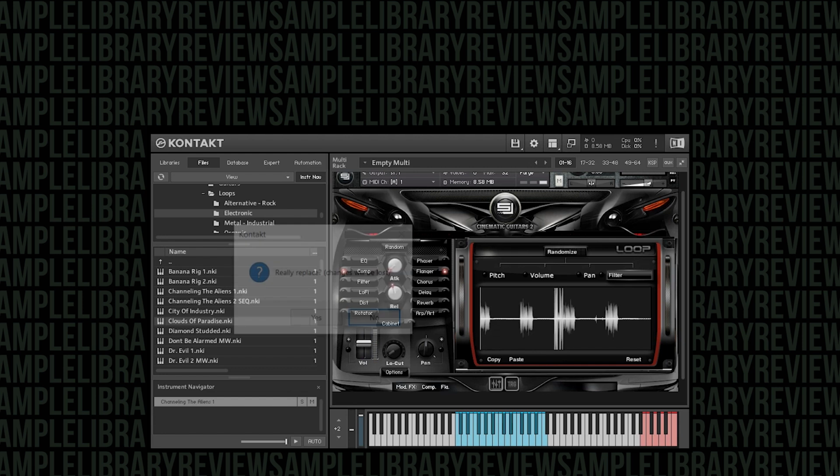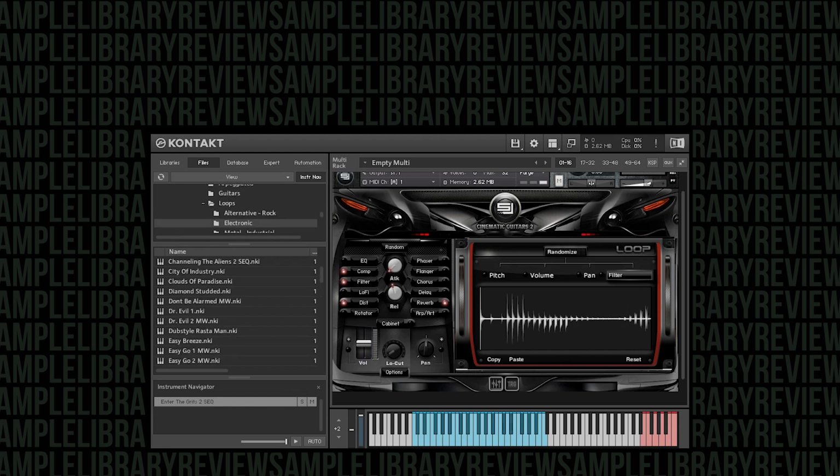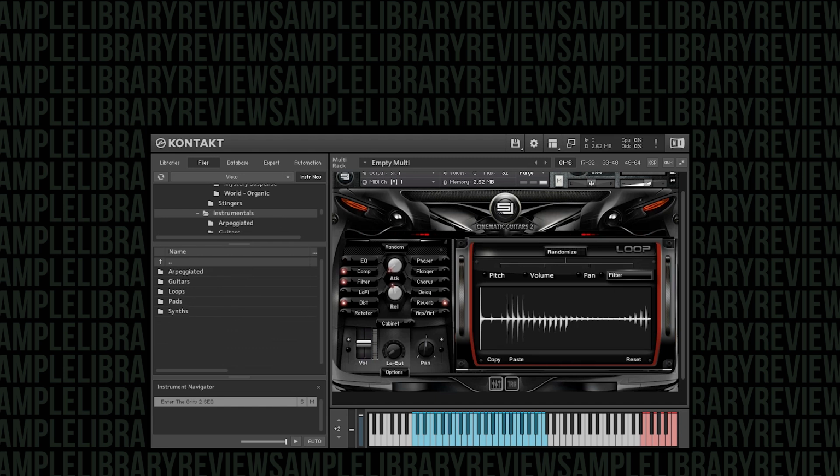Let's go Clouds of Paradise. And we'll do a sequence. Okay, so lots to go through, and we're only on the second volume. And we'll just go the percussives. So once again, we have everything sort of we need.